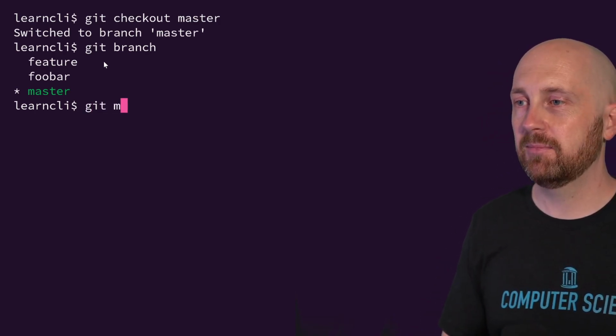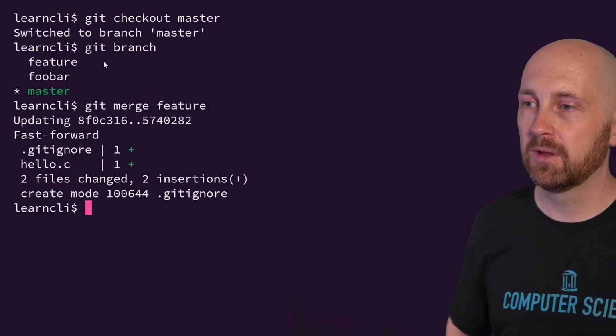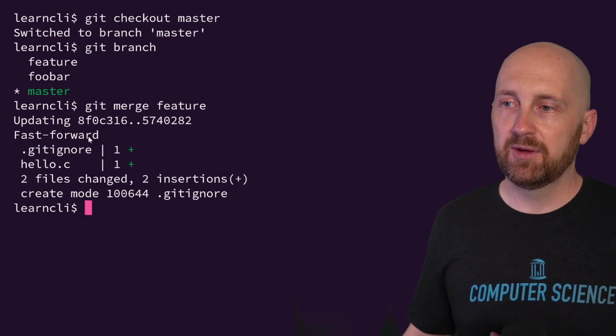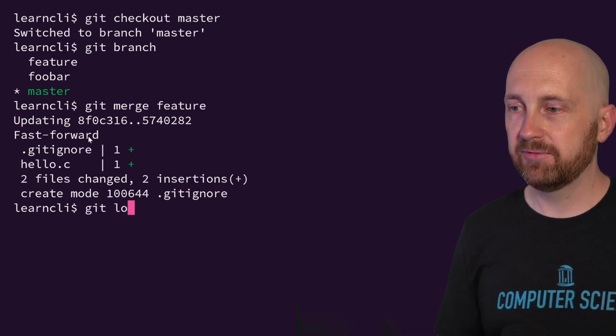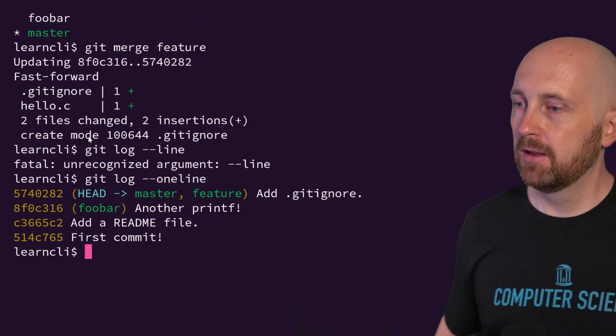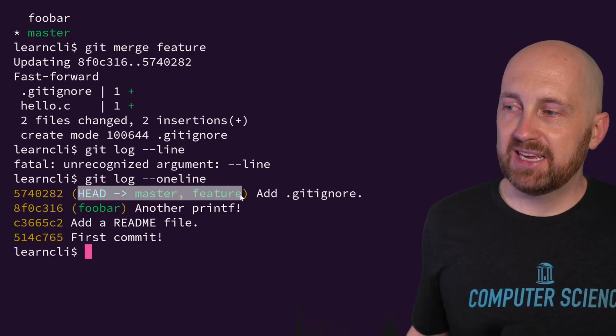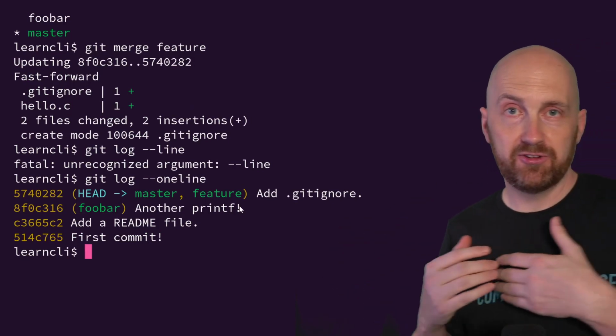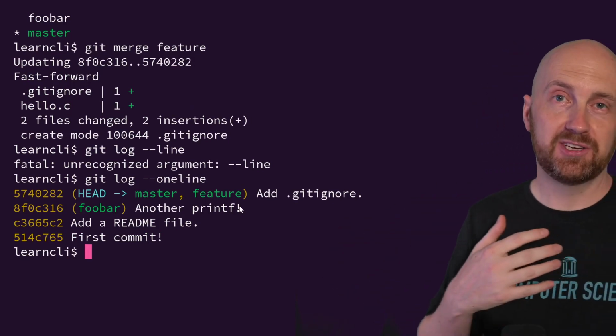All right, so if I say git merge feature, notice what it's saying is it fast forward commit. And if we were to look at our log of one line, you'll notice that now master and feature are on the same commit. So we've merged the feature branch into the master branch.